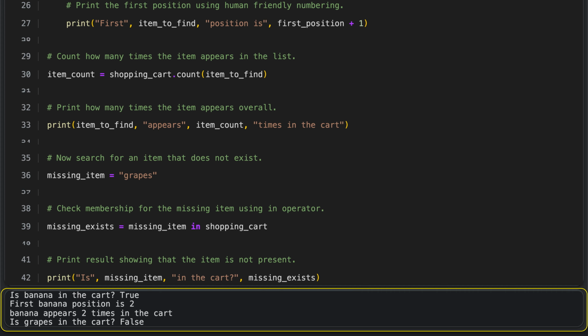Overall, it demonstrates how to efficiently test for membership, find positions, and count repeated items in a list, while avoiding unnecessary operations.